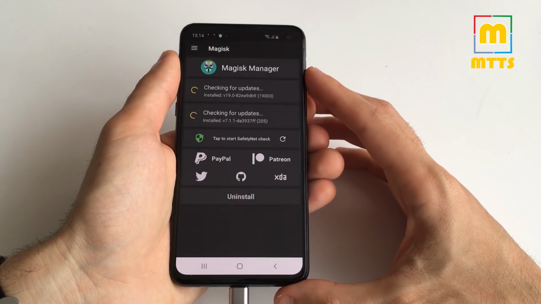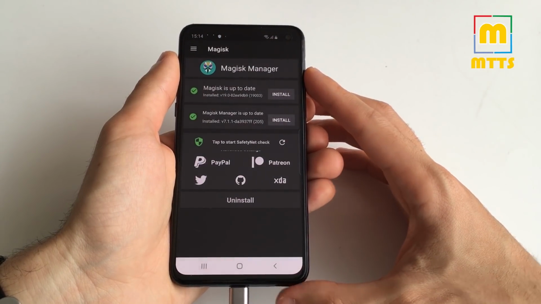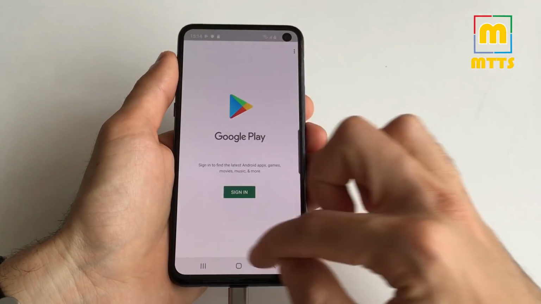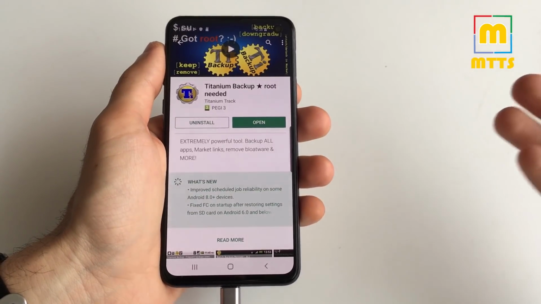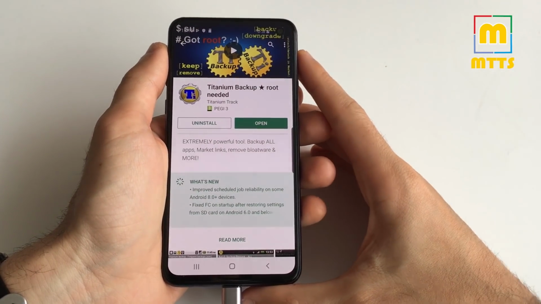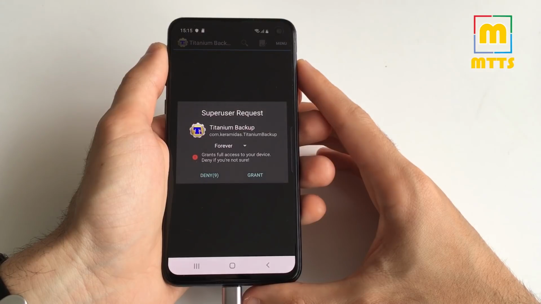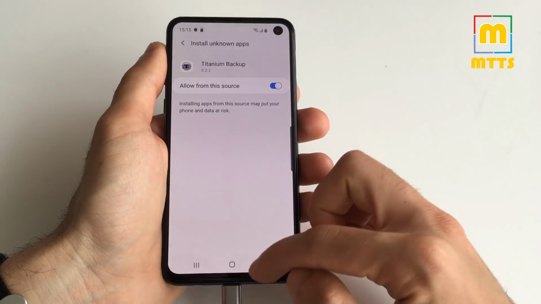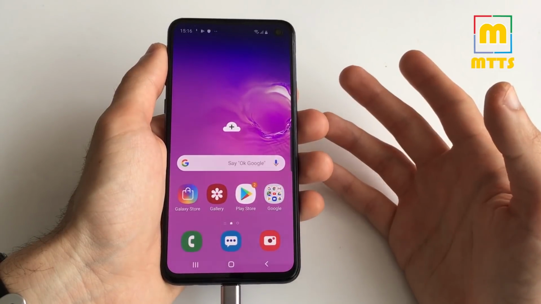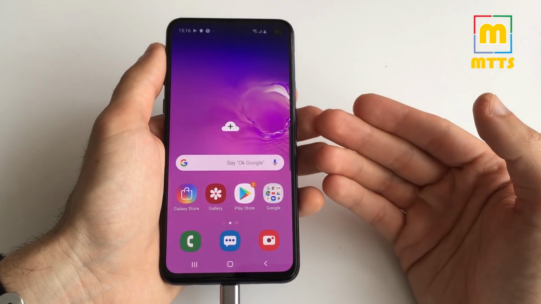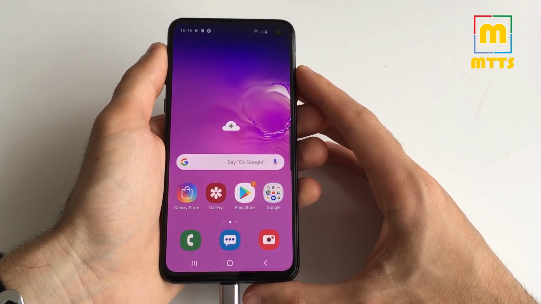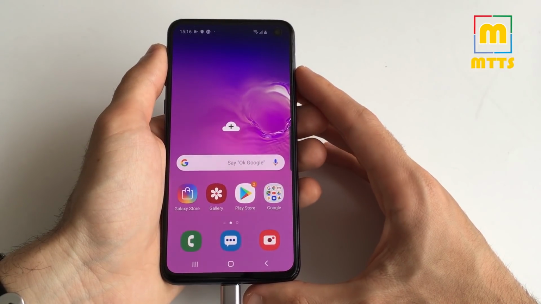Let's see what Magisk says right now. Yep, it seems like it's here. Let's just check if we have root access. Of course, I'll just try and check if I have root access by installing Titanium Backup. And yay, looks like everything is okay. This was basically it. Just be careful when doing it. It's not that complicated, but you still need to be careful when doing it.